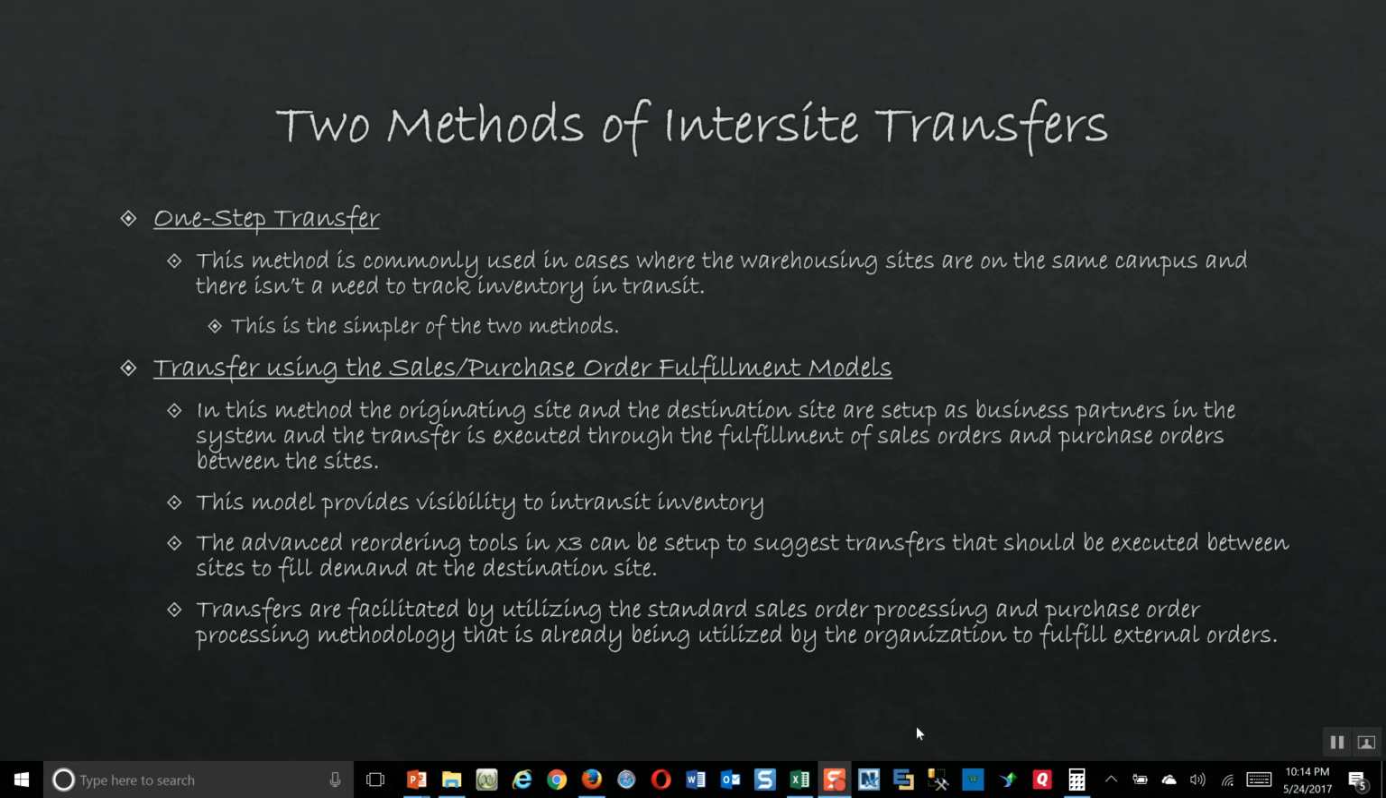There are a couple different methods of performing Intersite transfers within X3. The first method, the one-step transfer method, is commonly used in cases where there's not a great need to track the inventory in transit. So if an organization maybe had two warehouses that lay on the same campus location, this would be a common method that those inventory movements would be performed.